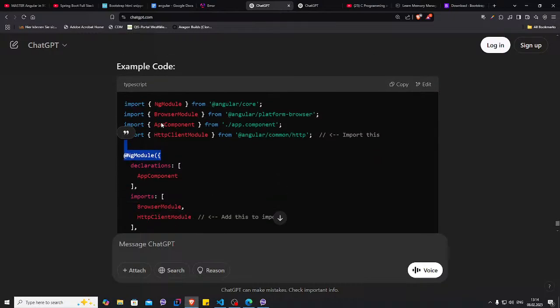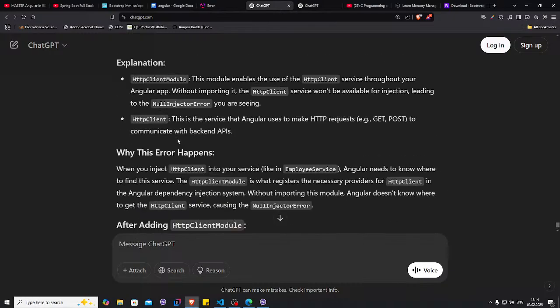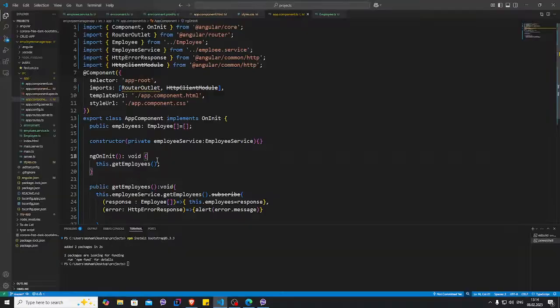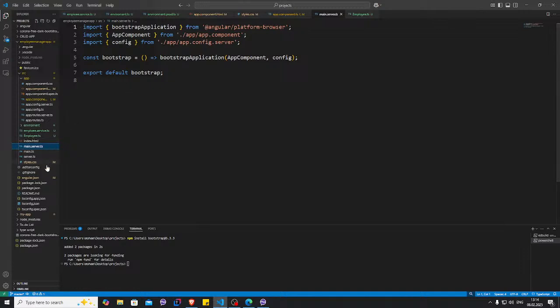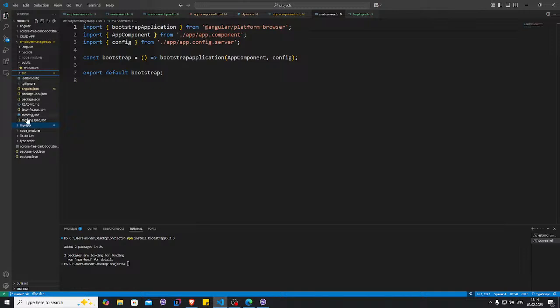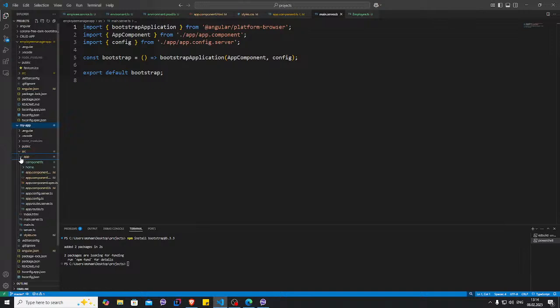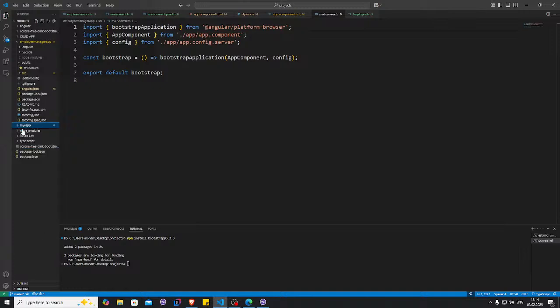In which folder did you want us to import it actually? Export app module. Do we have a place called app module? I don't think so. Main.ts, I don't think so either. Server, bootstrap, okay. My app. How many sources do we have? Okay, that's another project. That's my app project.